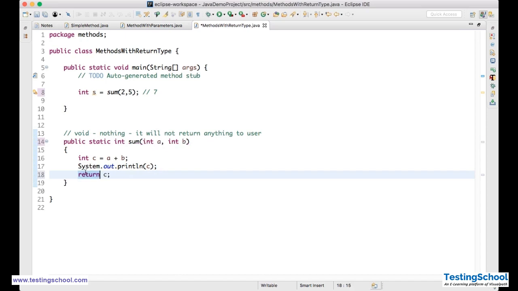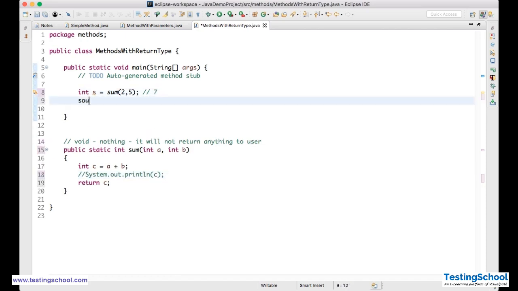Return means it is giving something back. What is it giving back? The result c it is giving back. Okay, now the error is gone, see. Now I no need to write system.out.println here. I can directly say s out.